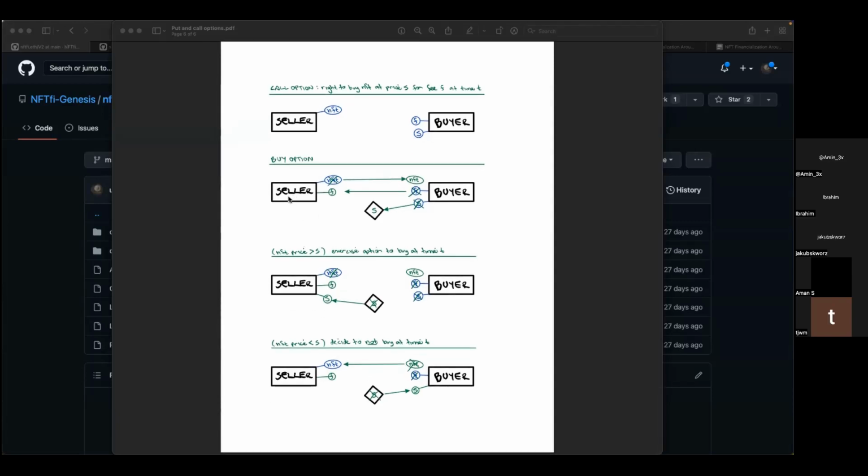So how this could work is when you buy the option, the NFT moves to the buyer upfront, which is different now. NFT doesn't go into escrow, NFT goes straight to the buyer.